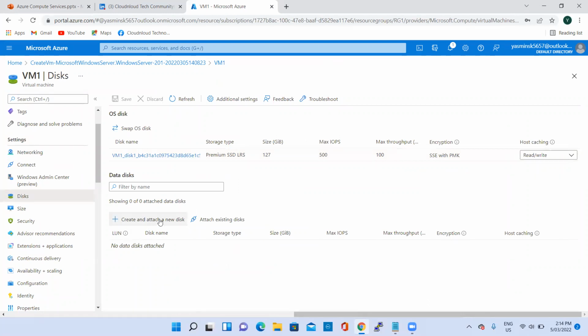Now I'm going to create a new data disk because I want to store a few important data and applications related to my project.